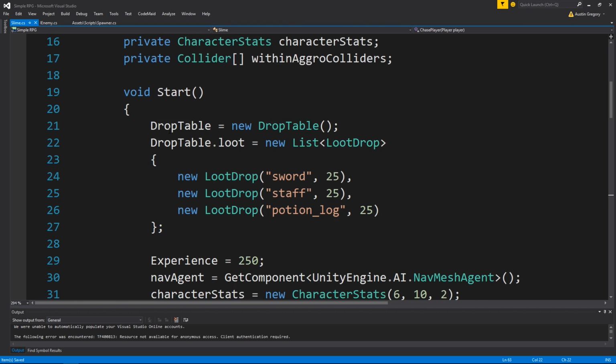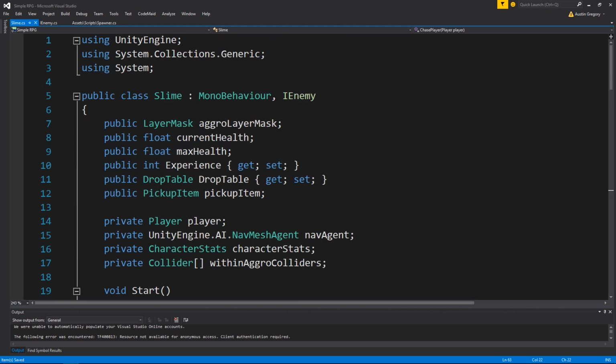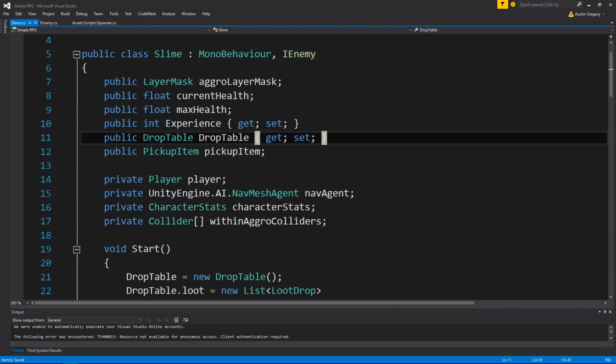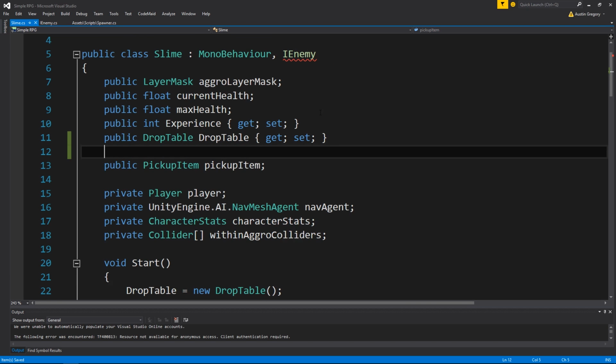And then in our slime that implements iEnemy, it's not giving me an error yet, but it will if I save it again. It's saying, okay, well, you have spawner saying it's a requirement, but you're not implementing it. So what I want to do is do a prop again and do spawner. Cool. So now we have a spawner property on our slime.